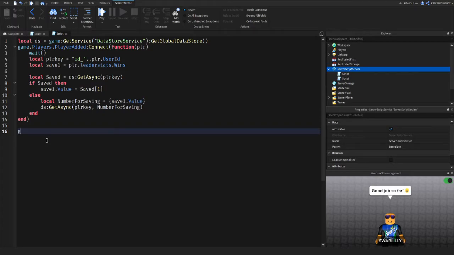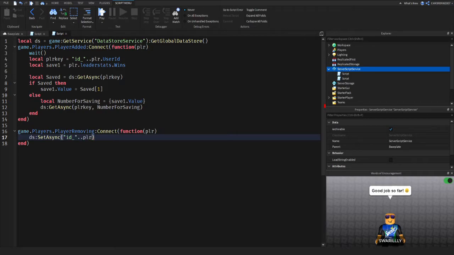under all this, we can do game.Players.PlayerRemoving:Connect to a function, and then just write player again in here. And then we can do DS:SetAsync, and then we can write "ID_2", and then we can write player.UserId, and then we can write a comma, put these squiggly lines in. It might be a bit hard to see in the recording. And then we can do player.leaderstats.Wins.Value. So that's the data store done.